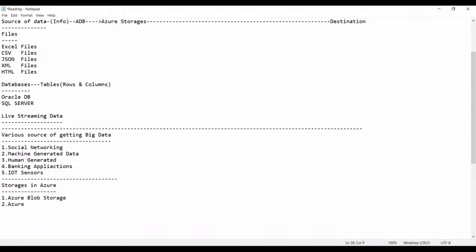The second storage we have is Azure Data Lake Gen 1, Azure Data Lake Generation 1. The third one is the Gen 2. Whereas the Gen 1 is going to retire in 2024, so the entire data that you currently have is being migrated from Azure Data Lake Gen 1 to Gen 2.